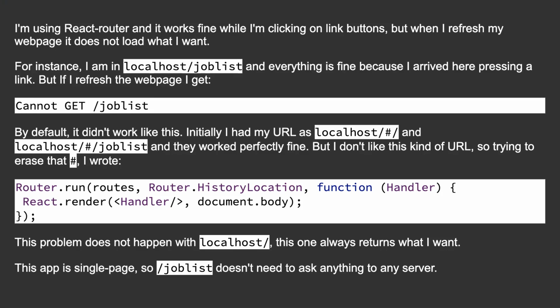By default, it didn't work like this. Initially I had my URL as localhost and localhost job list and they worked perfectly fine. But I don't like this kind of URL. So trying to erase that, I wrote router run, routes, router history location, function, handler, React render, handler, document body.